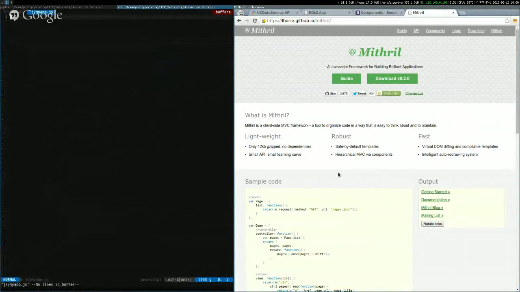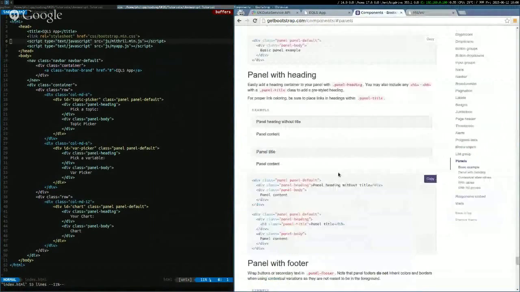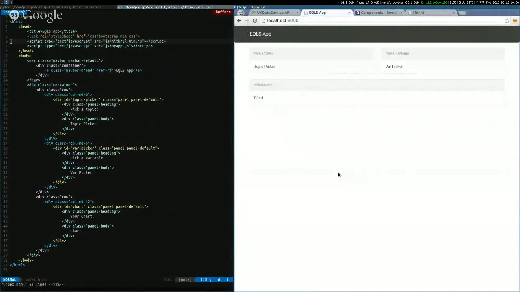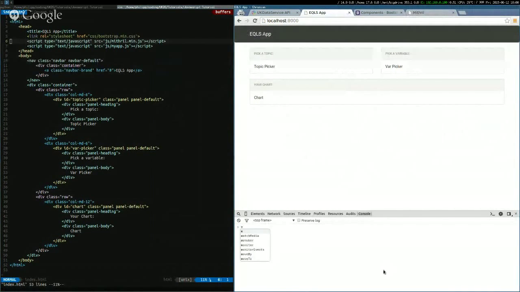And we should be able to call Mithril functions in our app. So I'll reload and I'll open the console. And there, M is Mithril. And yeah, I can do that. Yeah, that's Mithril. Okay, so I have Mithril available now. So we have three things: the topic picker, the var picker, and the chart.